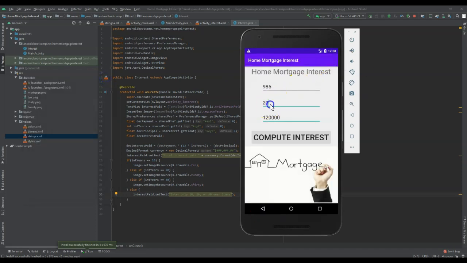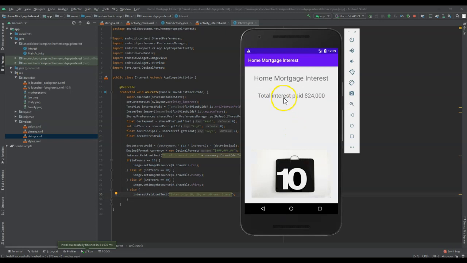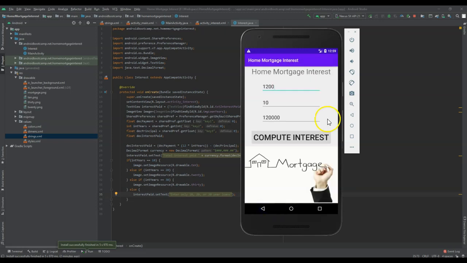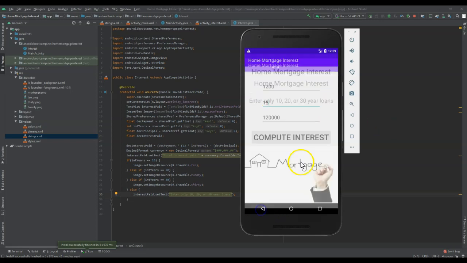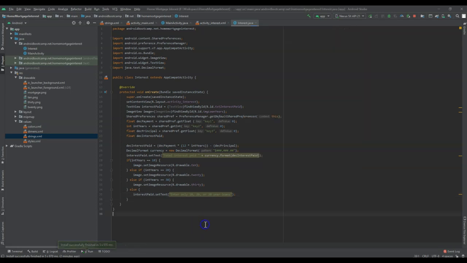And then one last time here. Total interest paid $24,000 for a 10-year loan. And then one more, let's go ahead and give a 15. Enter only 10, 20, or 30-year loans. So as you can see, all of that works as expected. And that is it for both of these applications. I hope you enjoyed it.